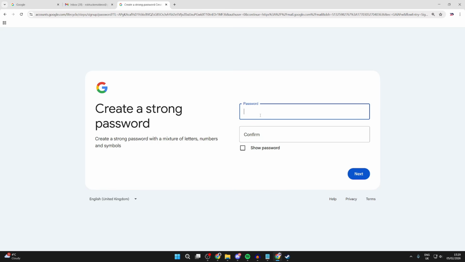Now we need to enter in a strong password. Make sure you can easily remember it, but it's also safe and secure because you will need it when logging into your account, whether that's on your computer or on other devices. So let me type in a good secure password. So I'm going to type that in now. And then what you can do is we can confirm it.